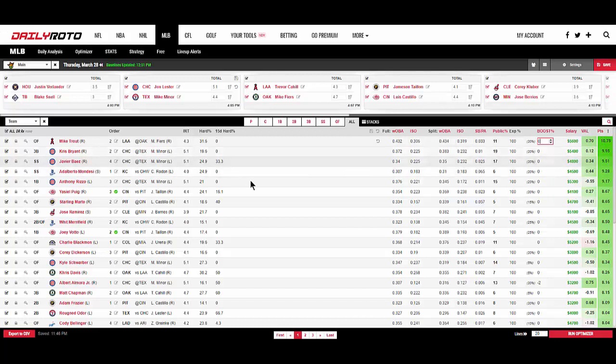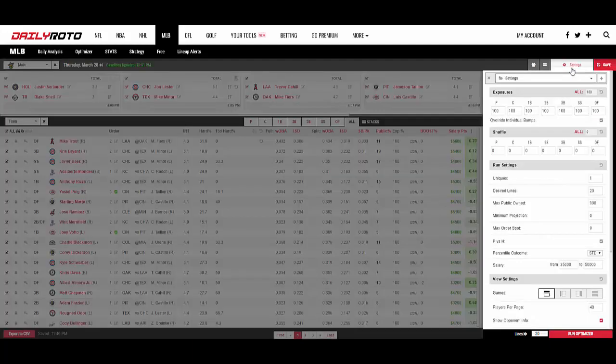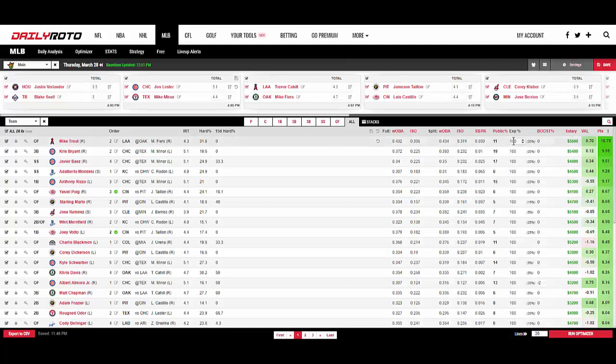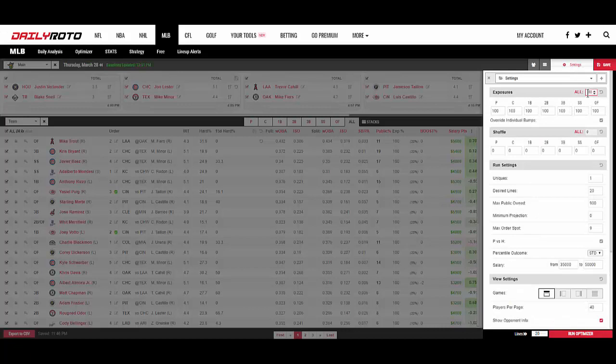So this screen is where you can control all the player level inputs, but there's plenty of other levels that you can choose to control the settings for. For example, you go into the settings tab and you can control exposures globally. So we have exposures on the player level here, where you can manage an individual player's exposure, but also at the global level here. So let's say you wanted no players to go beyond 30% owned in your runs. You just type in 30, you hit all, and it applies it to every position there. If you wanted to leave it maximum 100, you could simply go back there and it will go back to 100.